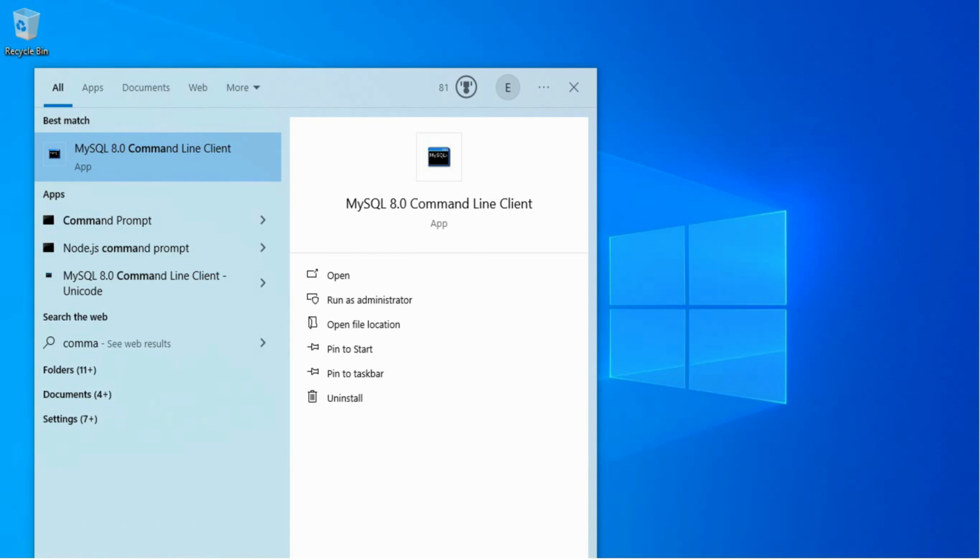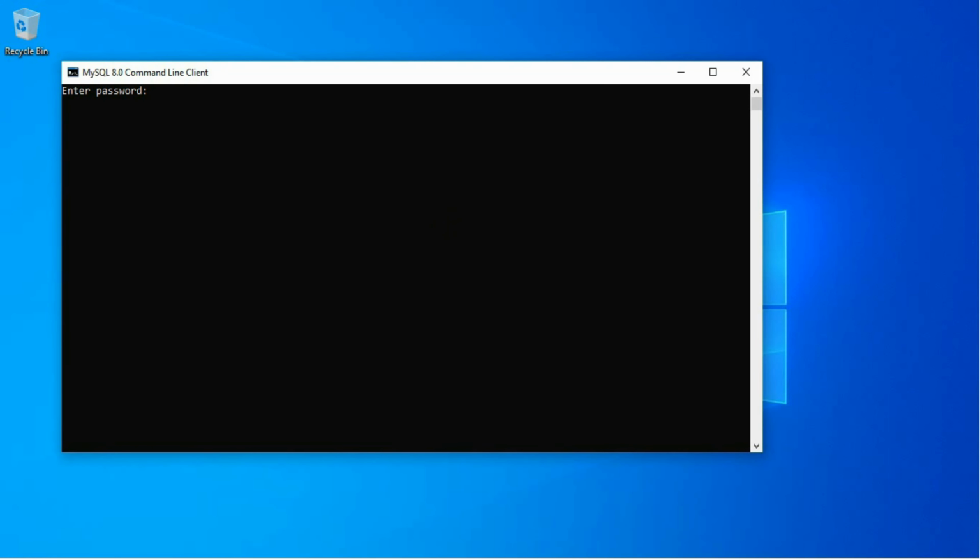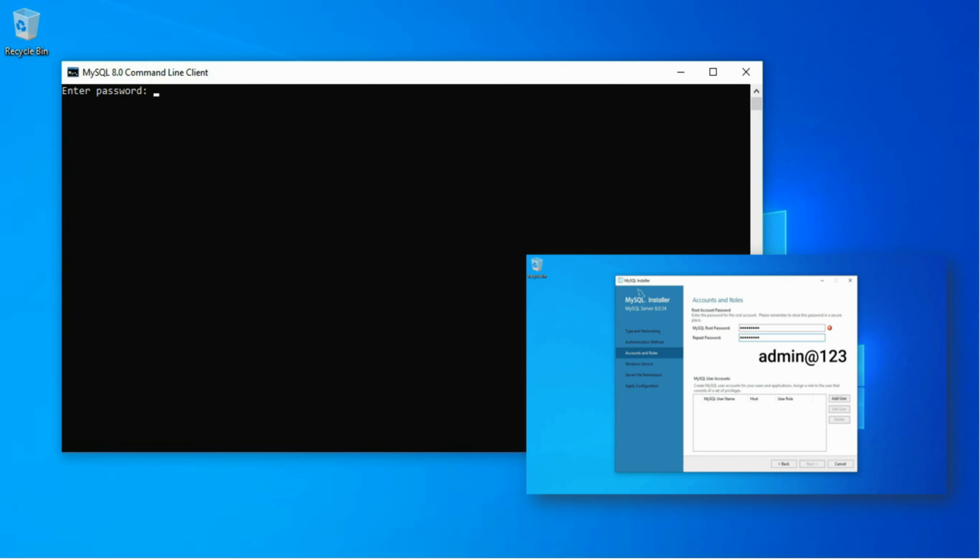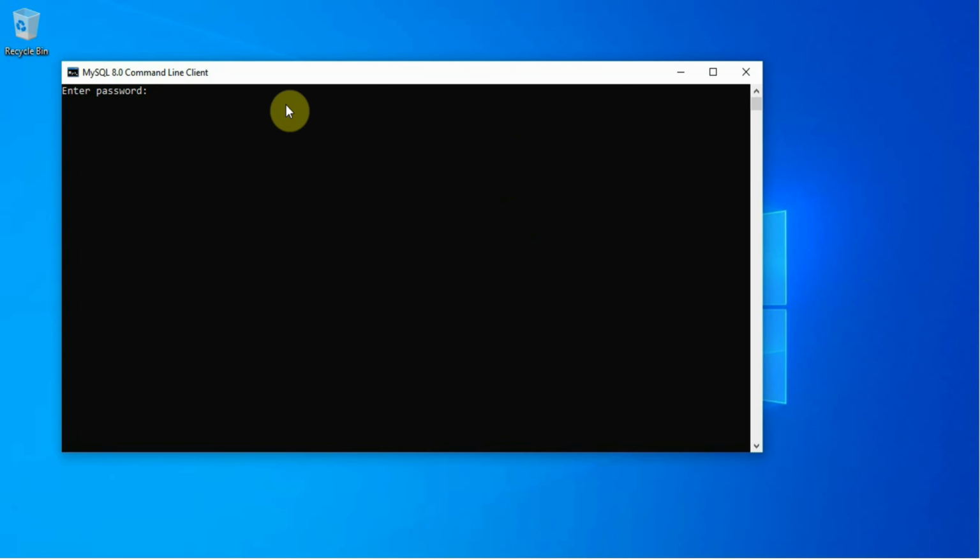Let's start with the first client interface, which is MySQL command line client. Let's open MySQL command line client. It will first ask you to enter the password. Here you need to enter the password which you set during the installation process. That is the password of your root account. Root is the super user or admin of MySQL server.